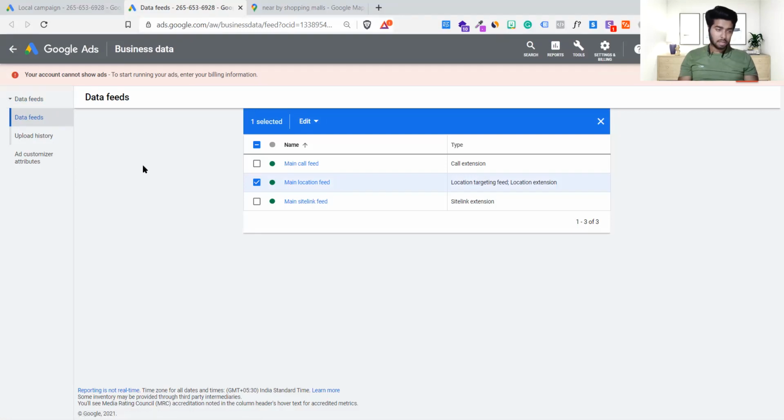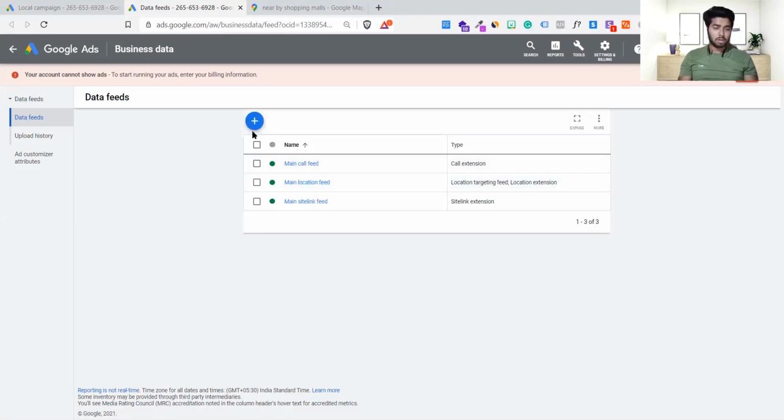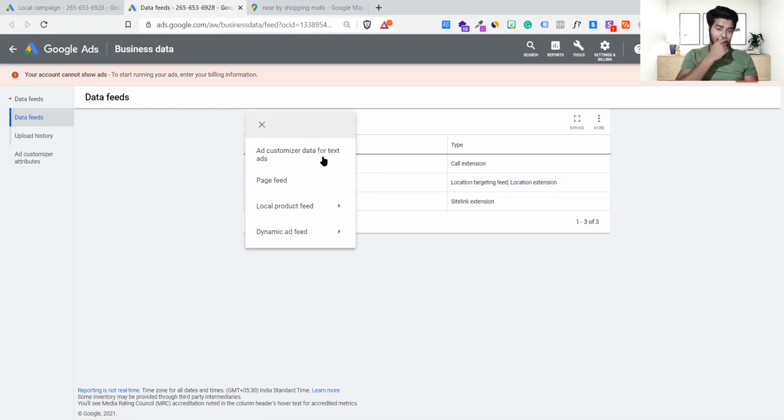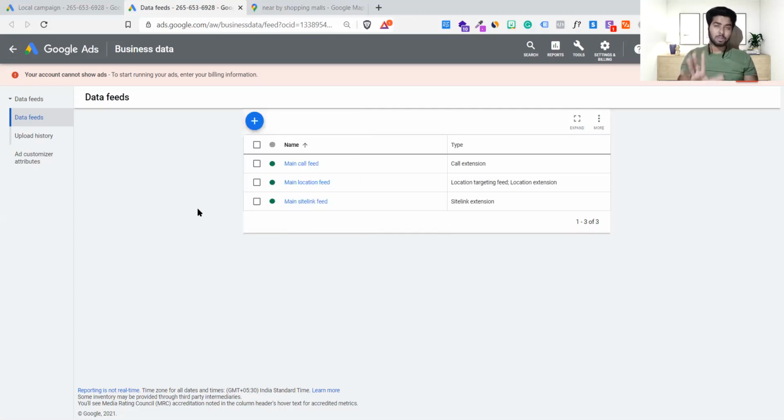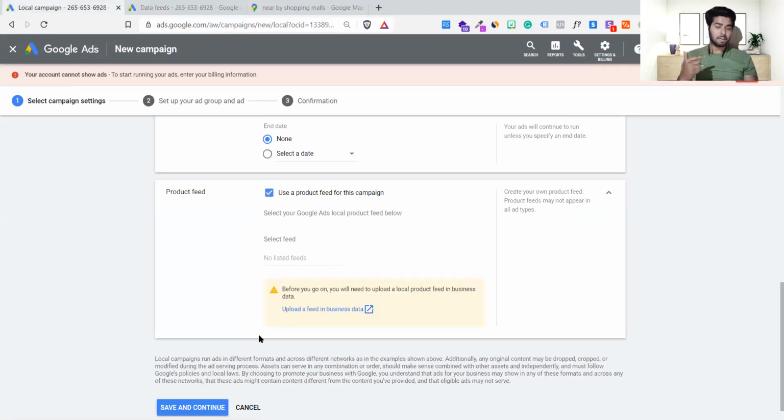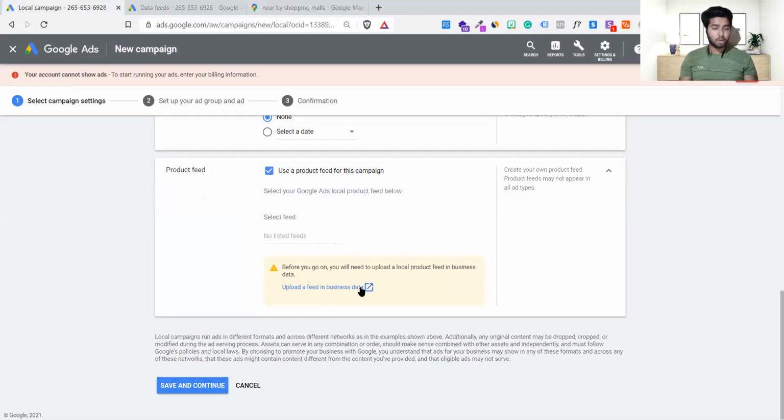The data feed is already given here. So guys, it has been given by default. If it is not there, you have to create one from here. Page feed, dynamic ad feed and all. It is supposed to be there, because the moment you give the website it is created automatically. But it's not there. You can create it by coming to this business data feed, or else while you are creating, it will ask for this option. You can go and create it.